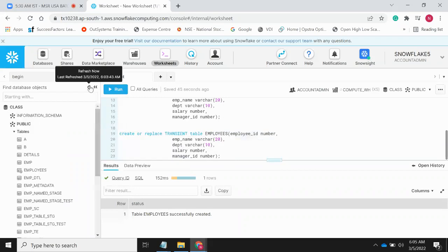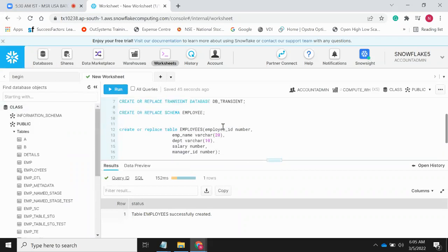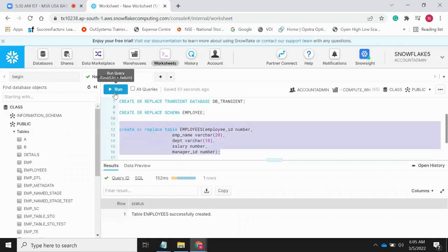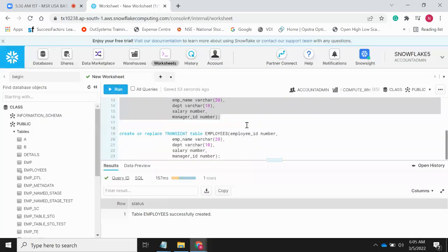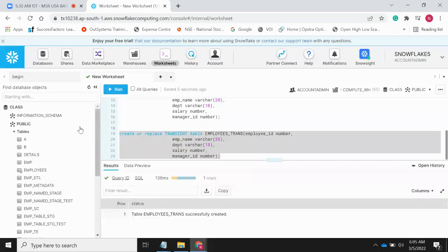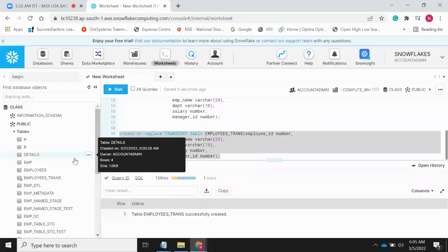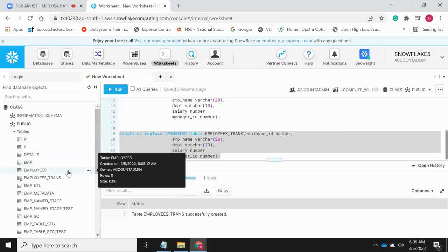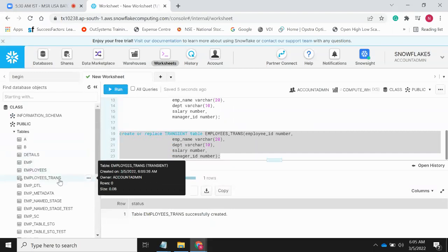Now let's refresh it. Sorry, with the same name it will replace that, and I don't want to do that. So let me give employees underscore trans. Then we can identify both tables. Now this is a transient with the same structure. Refresh it now. See this one, employees, permanent table. This is a transient. Observe the icon here. Now this is for a transient.